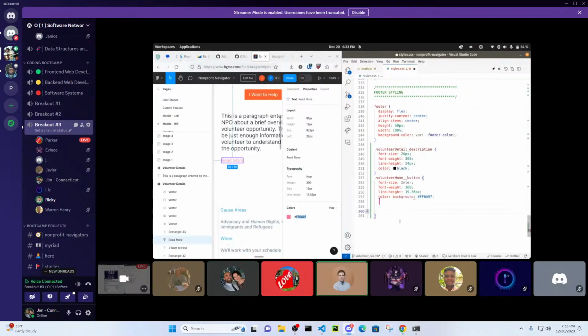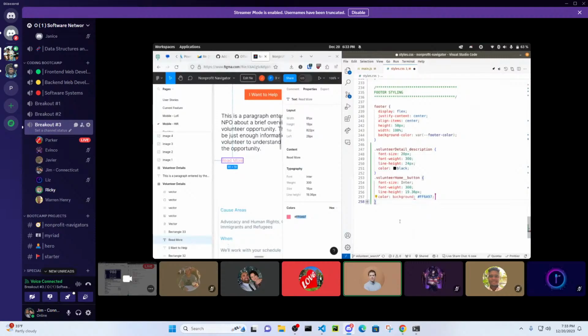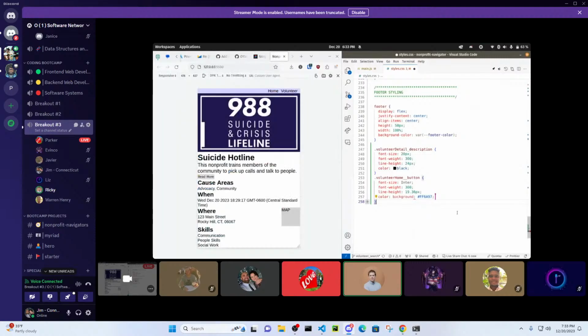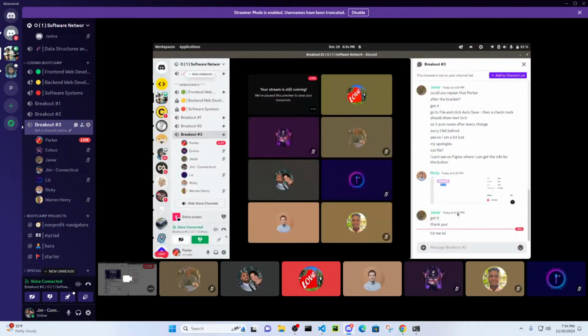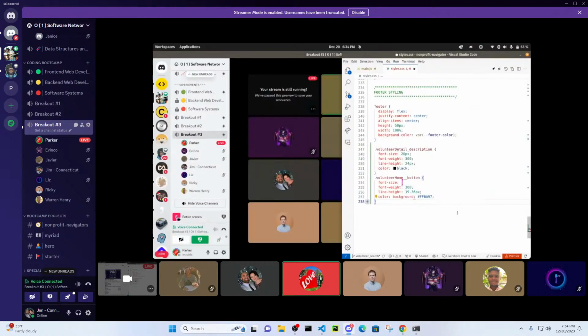Nice. Now the problem: if we save and we check the result, Parker, can you switch? Yeah, there you go. The new styles are still not applied. Now, why is that? We need to understand why it's not working. You did all the styling right, but there's a reason why the styling is not getting applied right now. If you want a hint, it's how you're referencing that button.